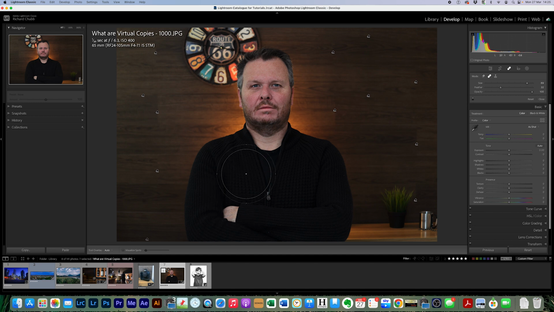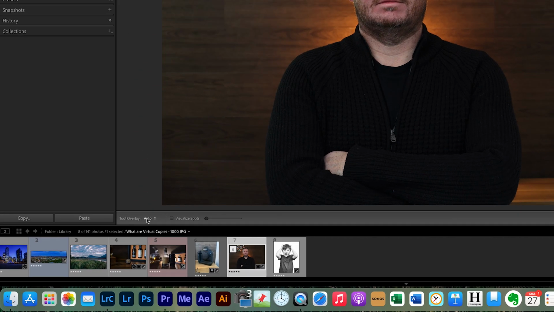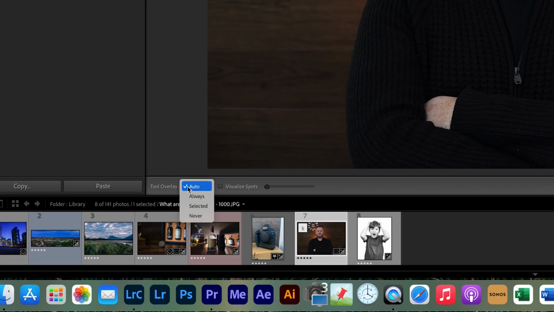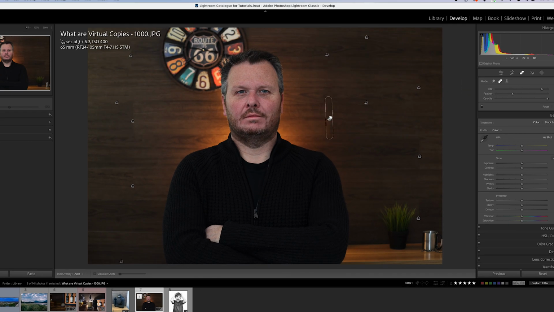it's for tiny dots really. So see all these specks on my jumper here. I'm going to clear those in a second, but before I do, I just want to show you this area down here called Tool Overlay. You have 3 options. Auto basically means while you're on the photo, you can see what you've been working on. If you take the mouse off the photo, they disappear so you can see the proper photo. So that's what auto is.